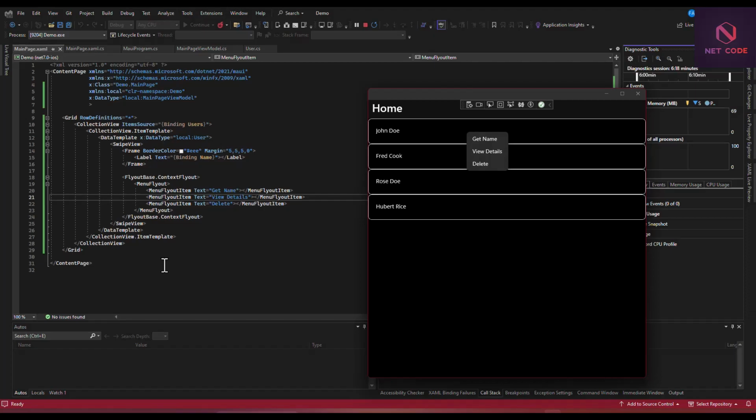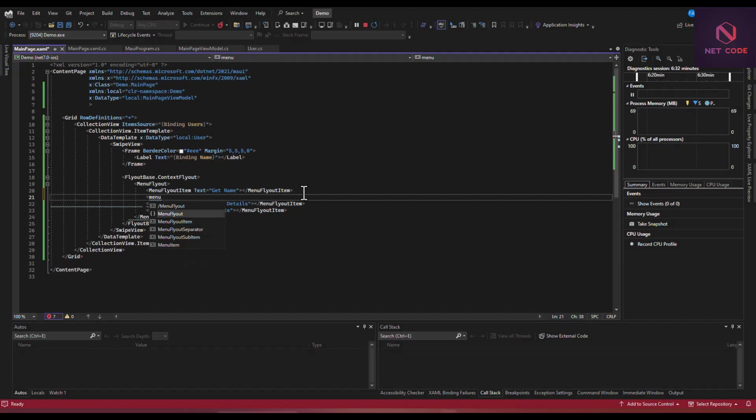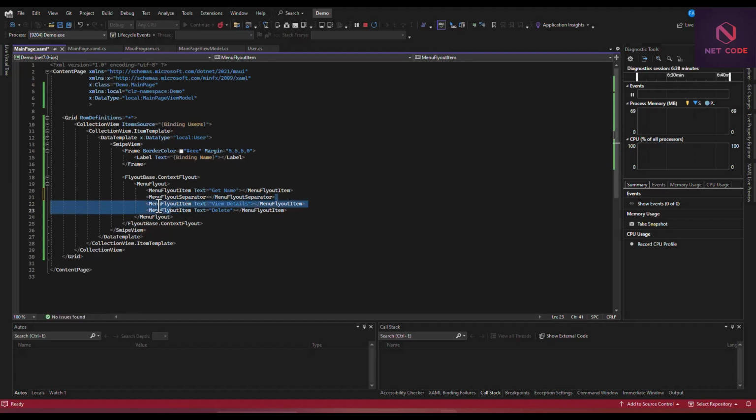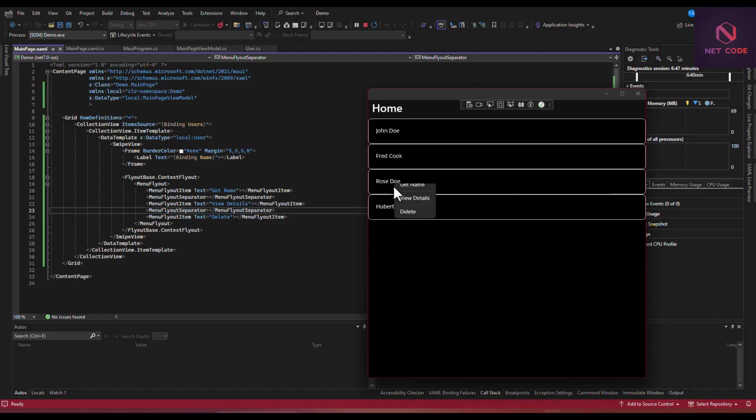If we can actually add some line to this to make it beautiful. So we can go in for menu flyout separator. You see we have this, and we can copy this and now paste it here. So this is going to give it a line. So save this, and now you can see we have lines in between. So this is also a feature that we can add.